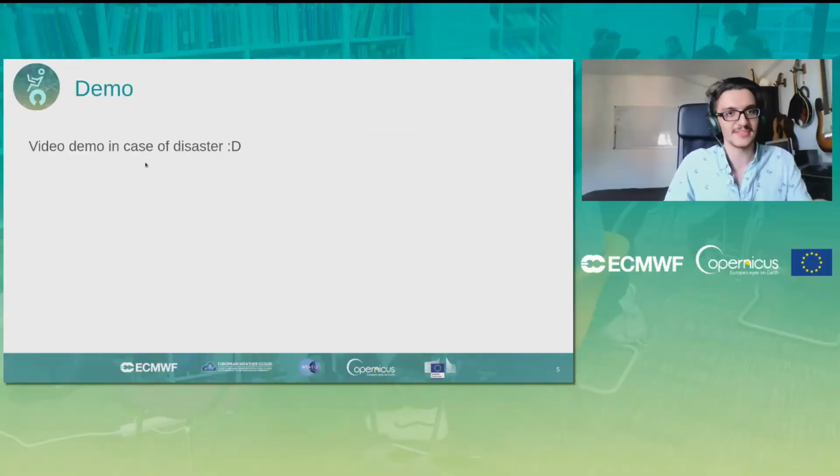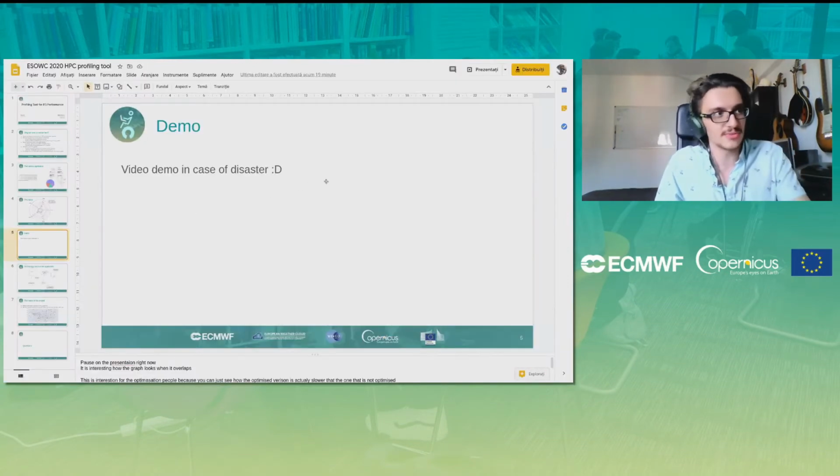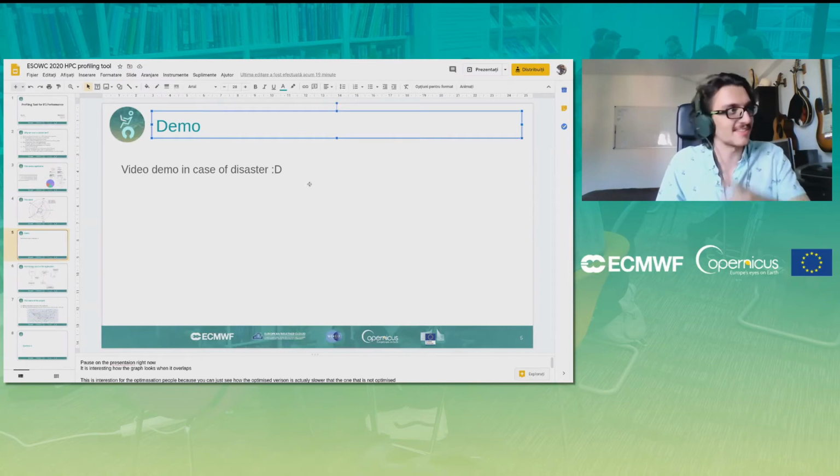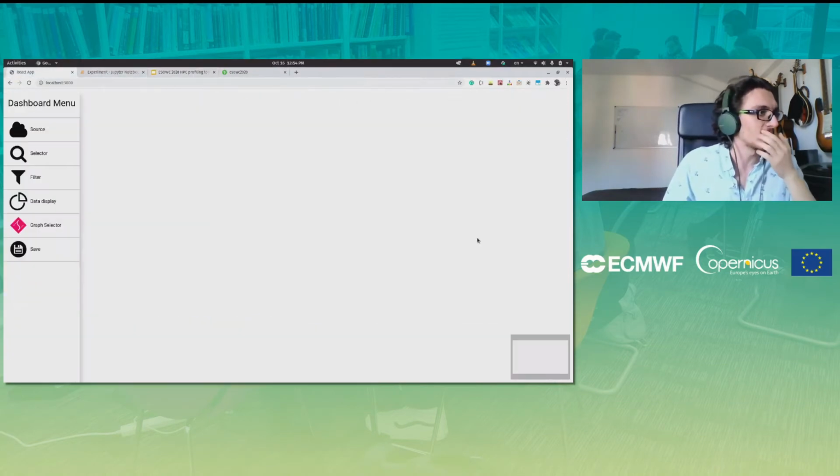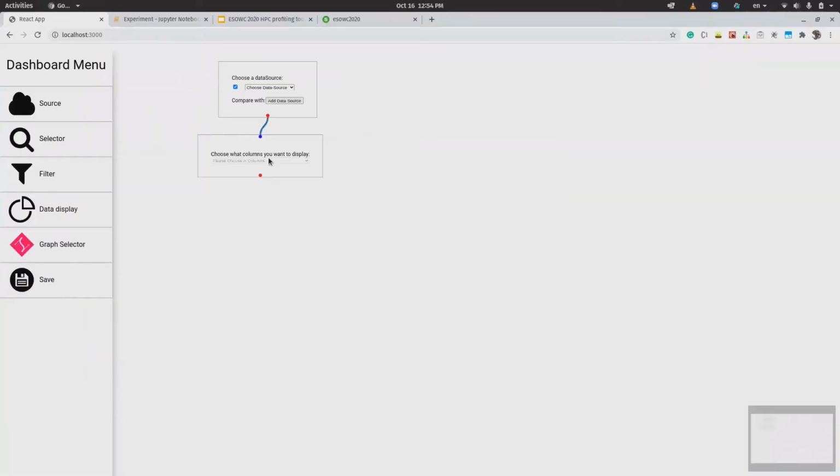Right now, as I said, I have a video for the presentation in case of a disaster. But let's try to do it live. I really want to do it. So this is the dashboard that you have when you start, and let's create a new source. You can move around, and we want to add some columns to display. Those columns are what you want to display, for example, L1 cache, L2 cache, and so on.